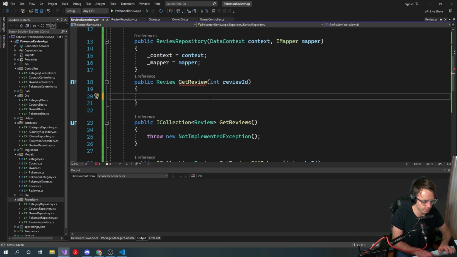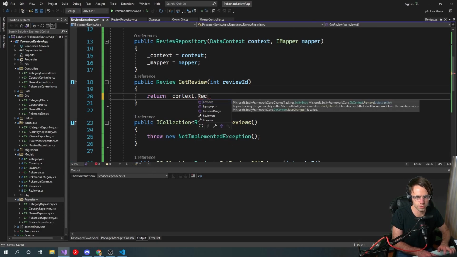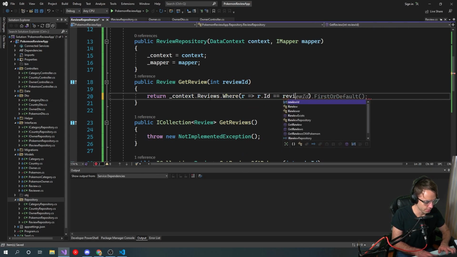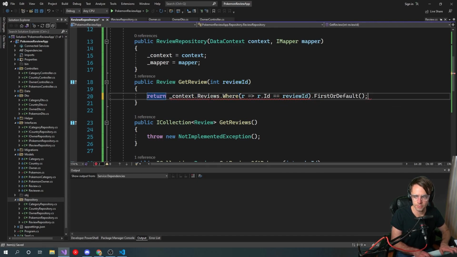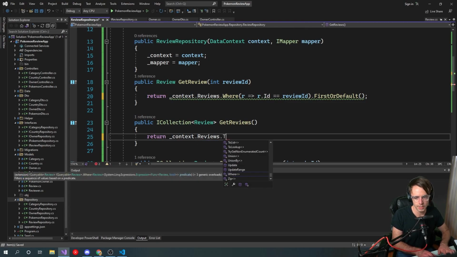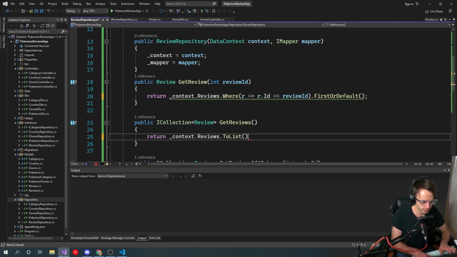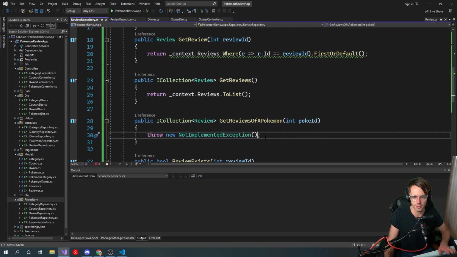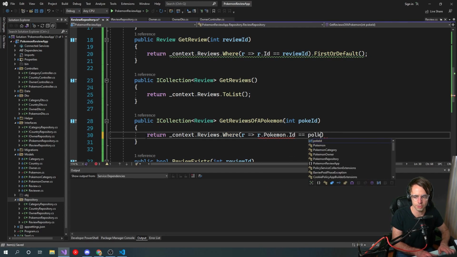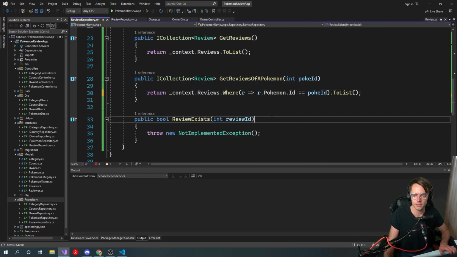So next thing, very simply, we're just going to return our context dot reviews dot where r is equal to r.id is equal to review ID first or default. Then we're going to have get reviews, return context dot reviews, and we're just going to to list this. We only have a couple reviews. Get reviews of a Pokemon, return context dot reviews dot where r dot Pokemon dot id is equal to PokeID. Man, that was fast.